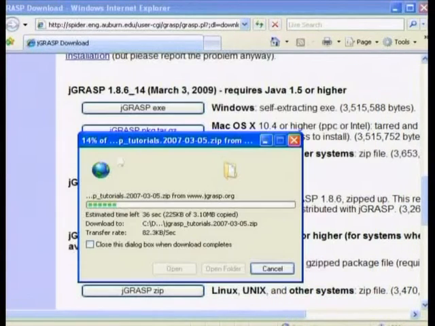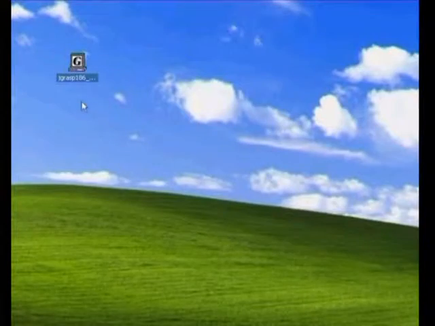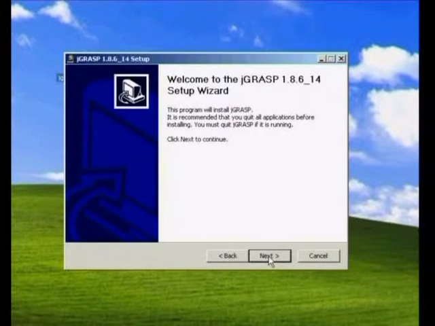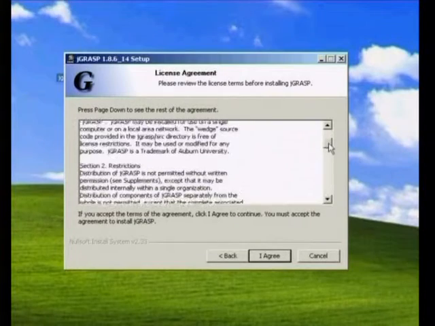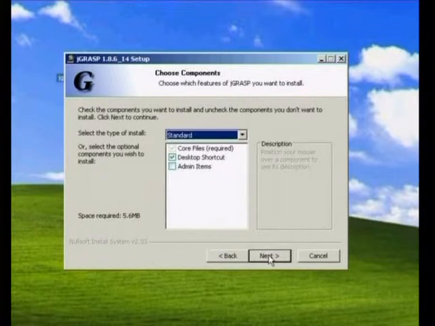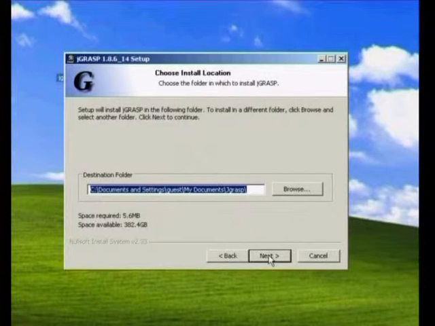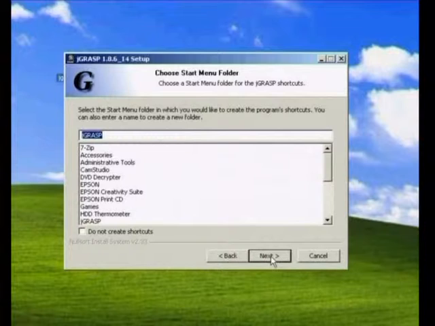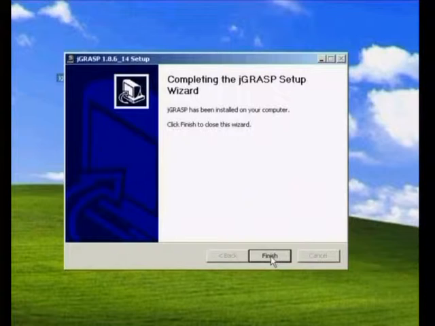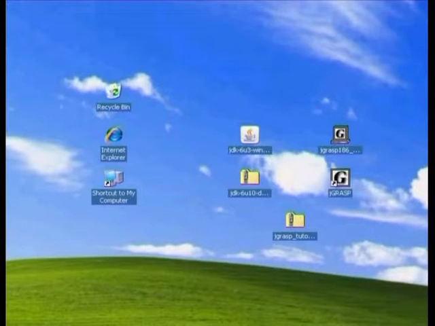Right, now once this is downloaded, it's time to install the IDE. Double-click on the file jgrasp186_14.exe, and like before, if the default settings are okay, we can click Next. Read and agree to the license agreement and click Next. Click Next all the way through until Install, and then complete the installation by clicking the Finish button.